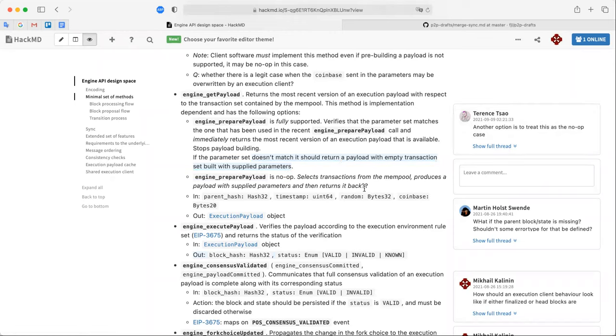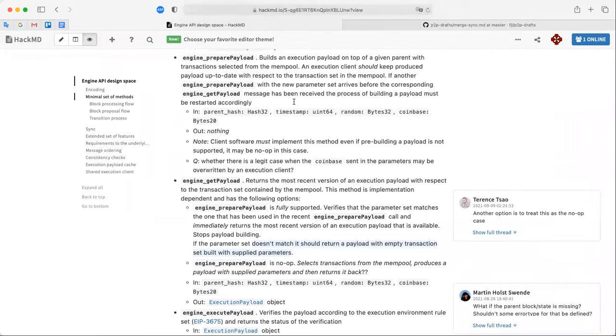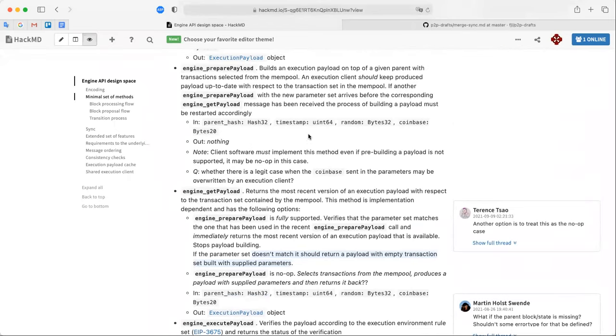Isn't that what prepare payload is? This is in the case where prepare payload wasn't called. So if a get payload is called, essentially, should it at that point try to do hard work, or should it just pass what it has, which may be not something very good? And I think the implication here is pass what it has, it might not be very good, or maybe it uses some sort of pending block structure and it should just pull from that, but it shouldn't be an initiation to do work that's going to take a second or three or eight.